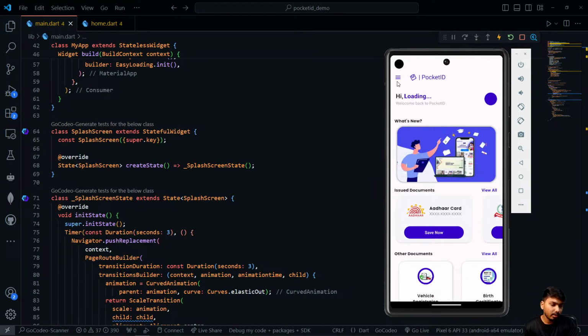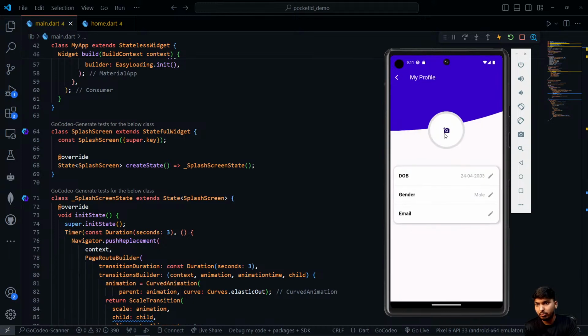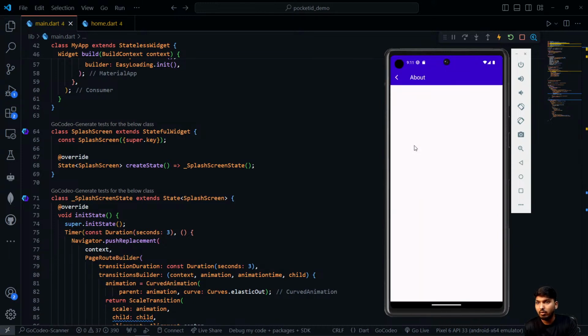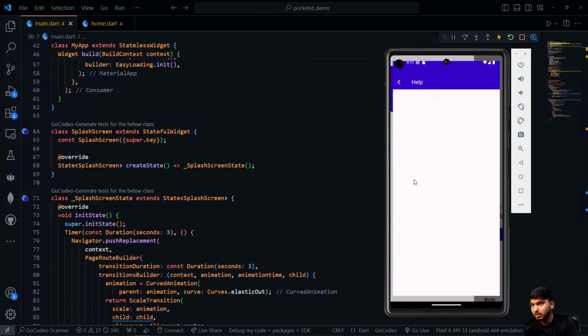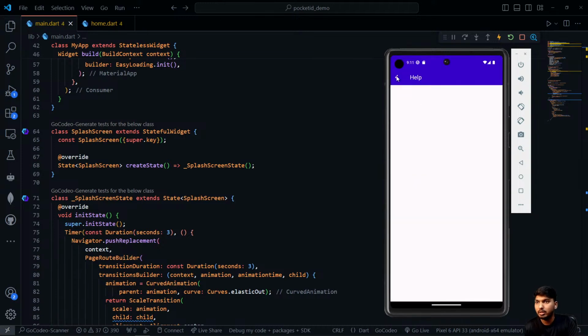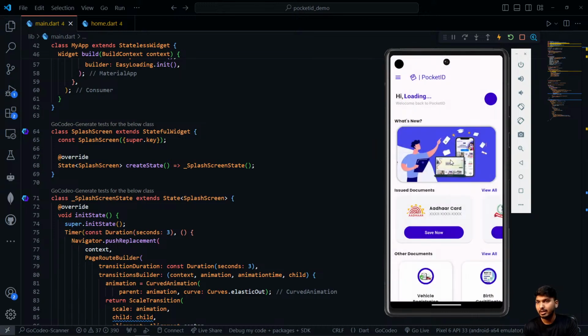Okay. And then you see right in this, you also have your very own set of menu. In the menu, you have my profile. Okay, so in the profile, you can add your custom data. Then you have about, so in the about section, you can add pages like about and all. Then we have settings, which will be allowing us to change things or something like that. Then the help section is there. And then you will be having the logout button, which will log you out of this application.